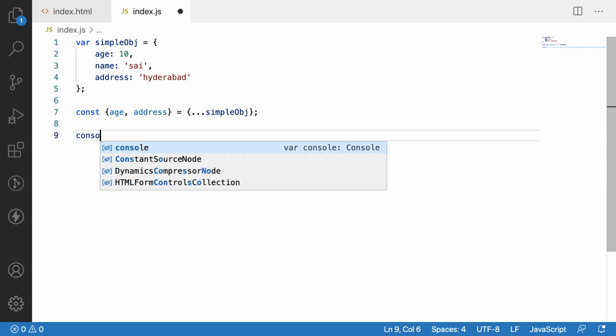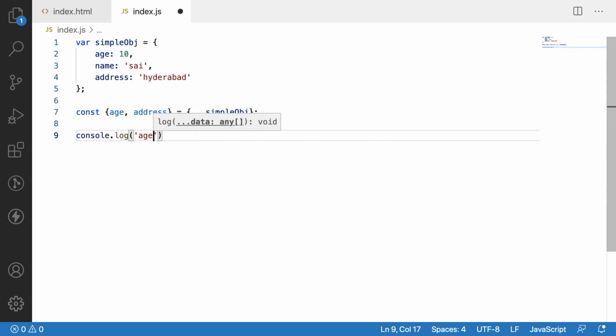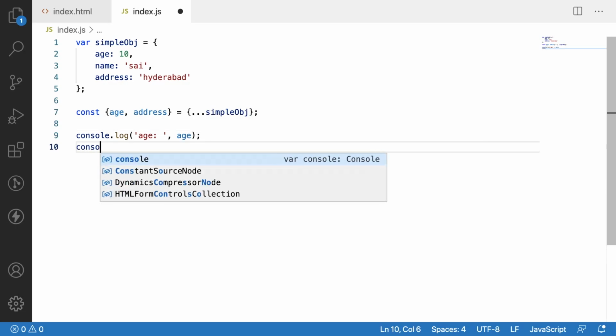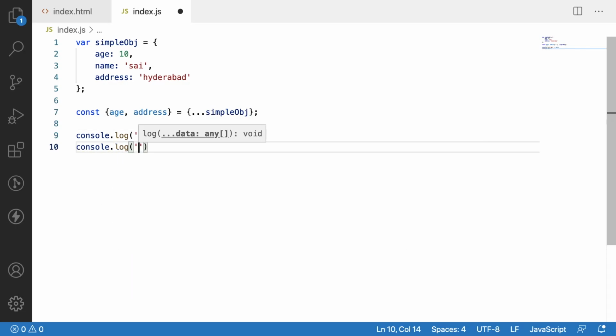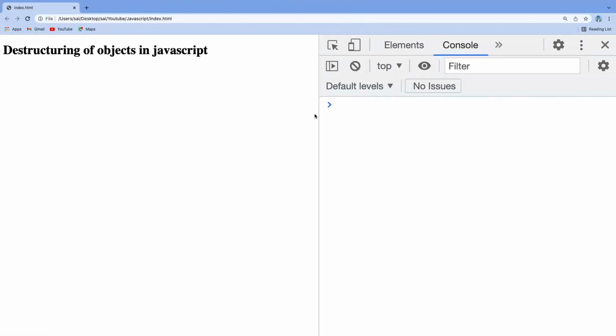Let me give address here and save this. Let me print these two values, console.log of age colon age. This will give the age property, and let me give one more console.log for address. Save this, go to the browser and reload. You can see age as 10 and address as Hyderabad.